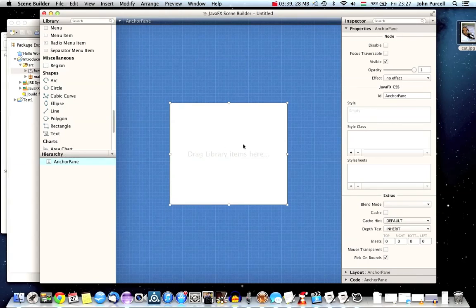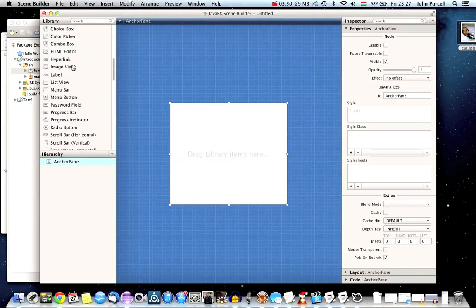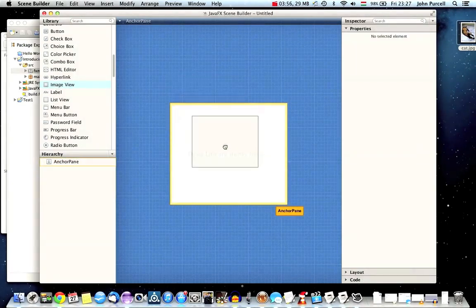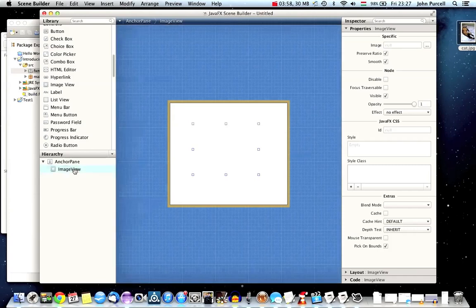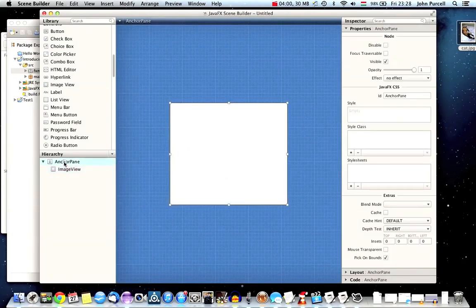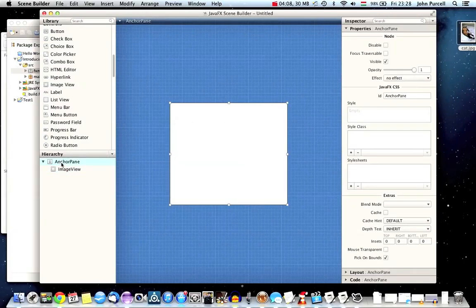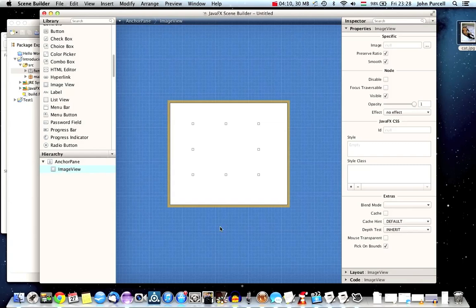What the anchor pane is, it's a container that allows you to lay out controls by anchoring them to the edges of the anchor pane. So I'm going to look for image view in here. There it is. And I'm just going to drag it onto the anchor pane. And you should see it indented a bit under anchor pane in the hierarchy to show that image view is contained by the anchor pane. Now I need an image to use here.